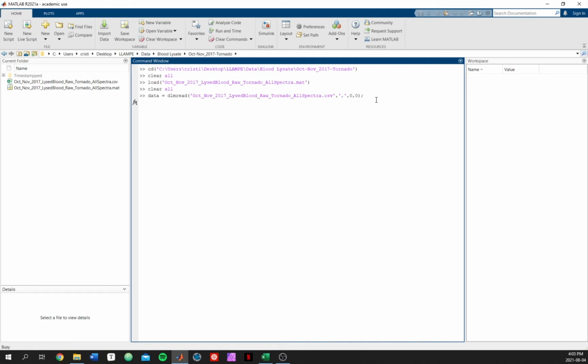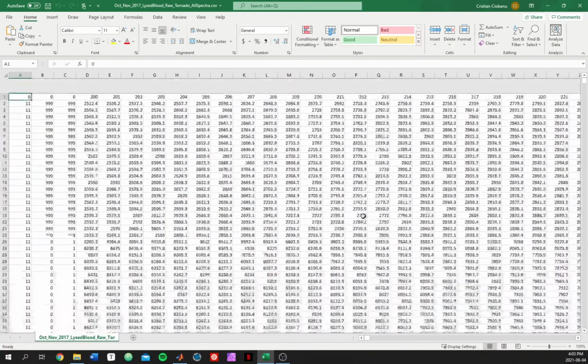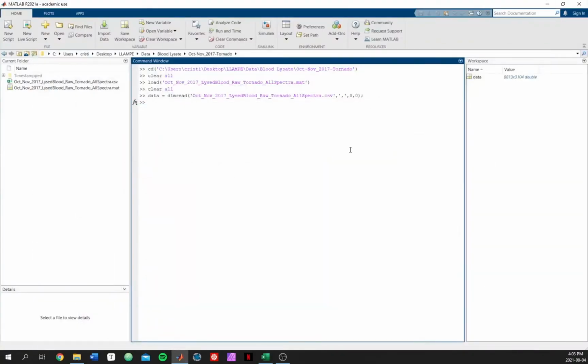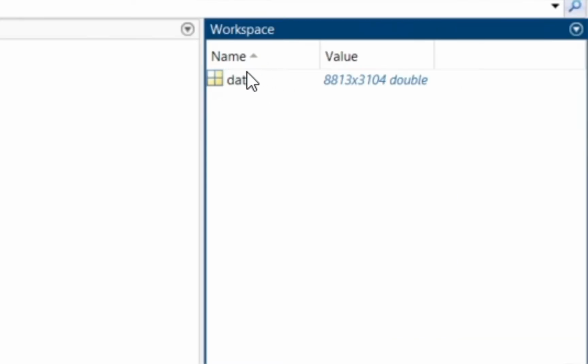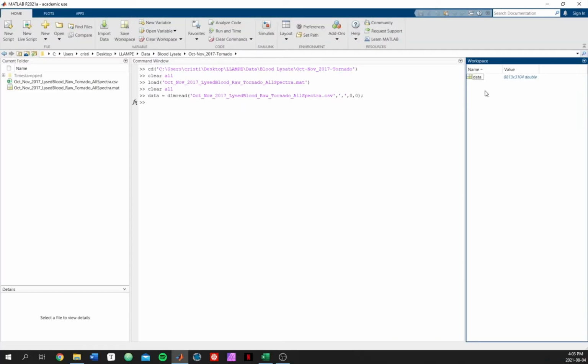So as it loads in this time, you'll notice it's taking a little bit longer. That's because it's actually going into the CSV file and extracting all those values. We don't have a pre-made .mat file ready for us. So it takes a bit longer, especially since this set of data is quite large. So anyway, as you can see, it's loaded the data into this data variable. And that's how we import Raman spectra into MATLAB.